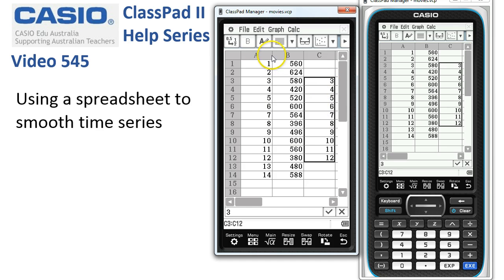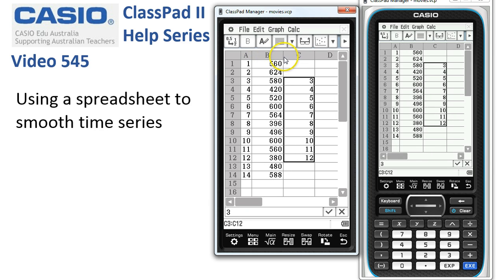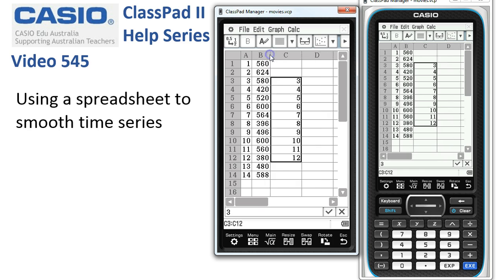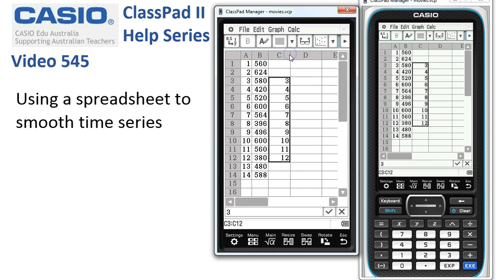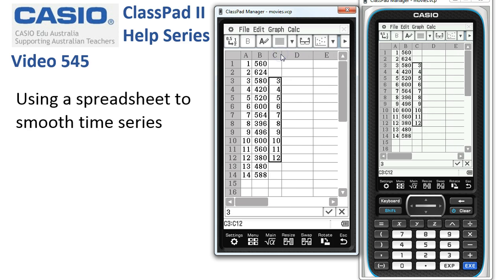Now let's resize these cells at the same time so that we can see a bit more of the spreadsheet. So we'll move that column over a little bit and this one maybe over a little bit more to there. There we go. Now here we go. We need to put our moving average calculation in here.